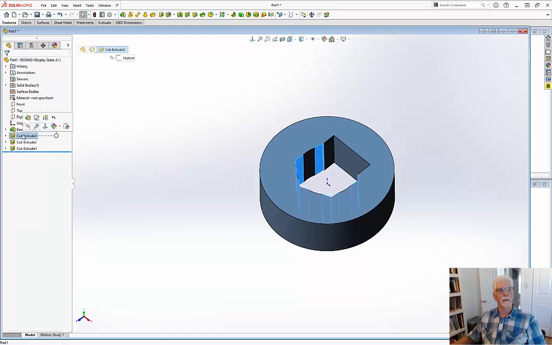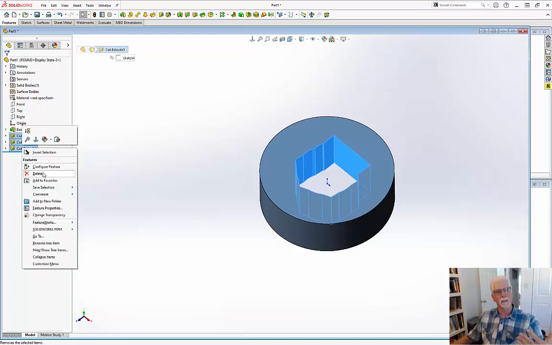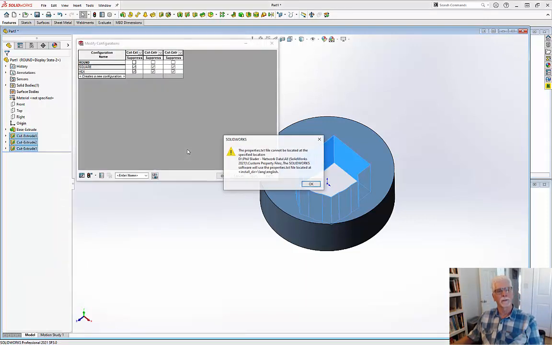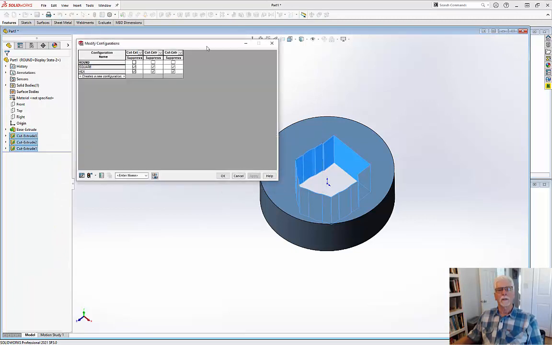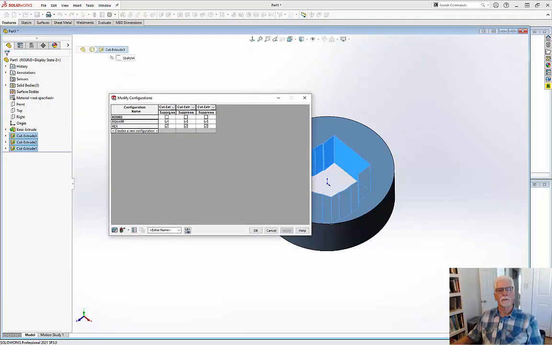So let's go back and Control select the features we want to configure. Just like configure dimension, we picked a dimension. Now we're going to right click and do configure feature. Okay, and now if we look at this table, you can see what's going on, and I can spread these out so you can read it a little bit better. The first one we did is cut extrude 1, so that was the round one, right? So I want it suppressed in the 2 configurations except the round.